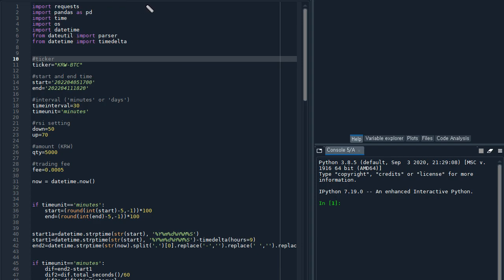Just like any other Python program, I'm going to import libraries. I'm going to use requests, pandas, time, OS, datetime, and dateutil. I'm going to use the parser and also timedelta. For this example, I'm going to set the ticker to be KRW-BTC. So this is the BTC in Korean won, in spot exchange.